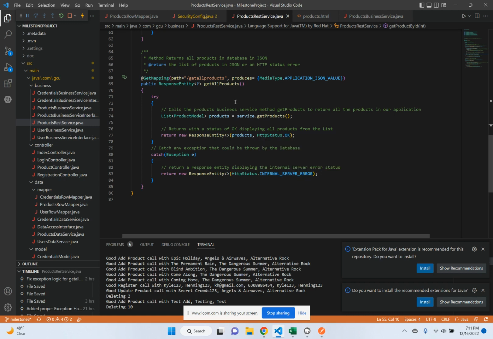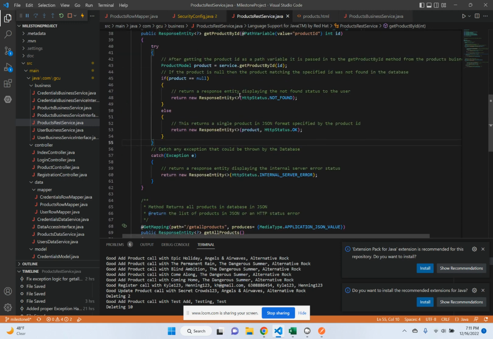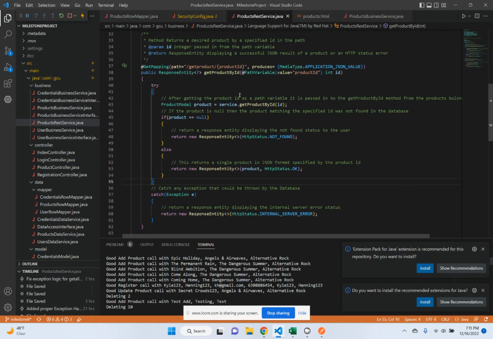And then we're catching any exceptions that could happen internally and throwing the internal server error status. For get all products, we're also catching with an internal server error. But in the case where there's no products in the database, it's just going to be displaying an empty array because it's returning a list. And if there's nothing in that list, it's just going to return an empty array. So yeah, that is the exception handling done here.